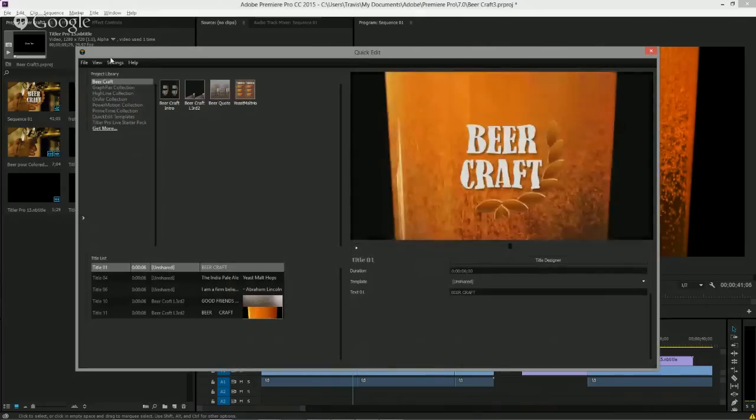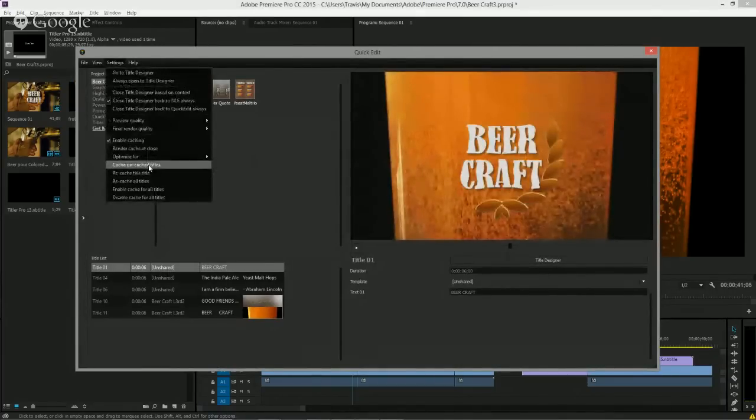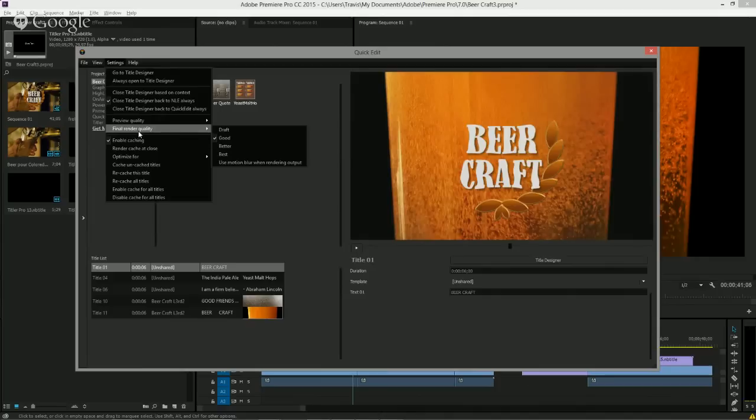Some other features: we have some quick tools like cache or uncache titles, recache this title, cache all of them, enable or disable cache for all of them. And again, all of those caches are set to your quality setting. So you find the quality setting that's best for you. A lower quality is going to be faster renders, faster performance, but it might have some aliasing depending on the assets that you have. So do play around with your preview quality and your final render quality and find what's right for you. And sometimes good is actually 90% of the time a fantastic look, but you might find a title here or there that you want to up.